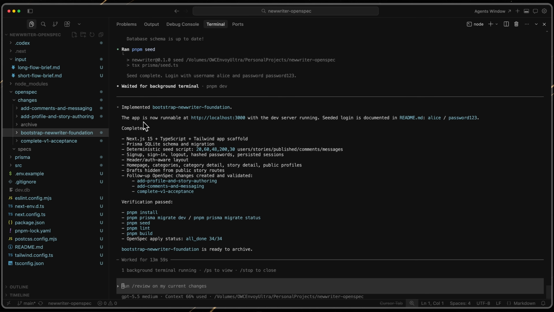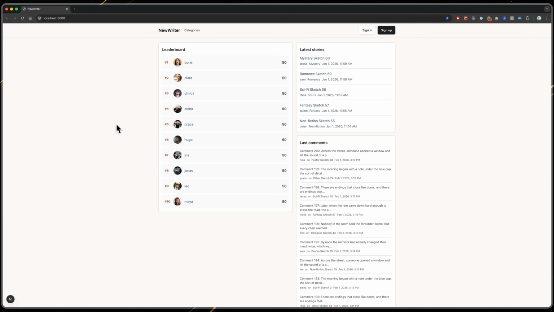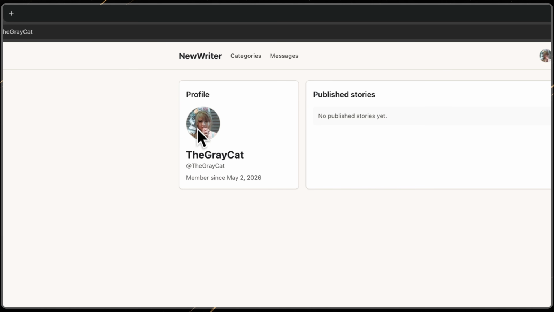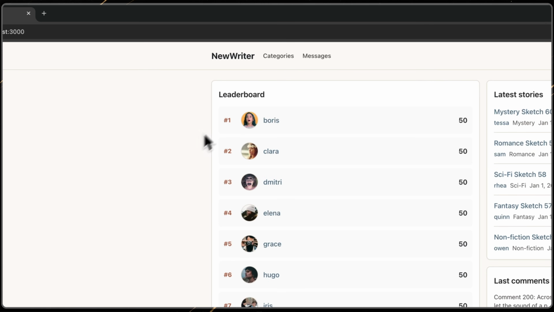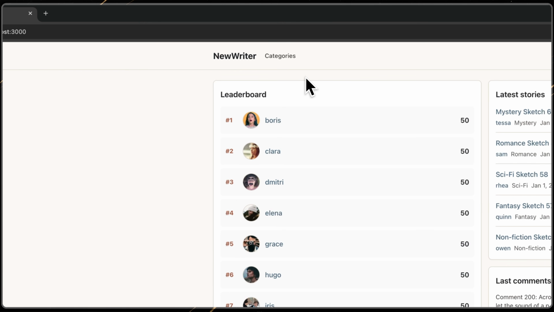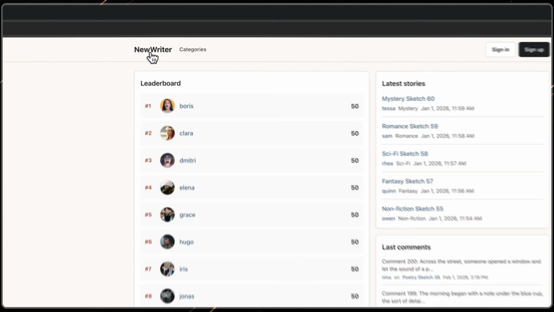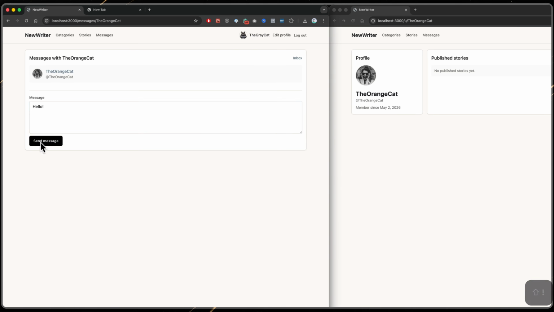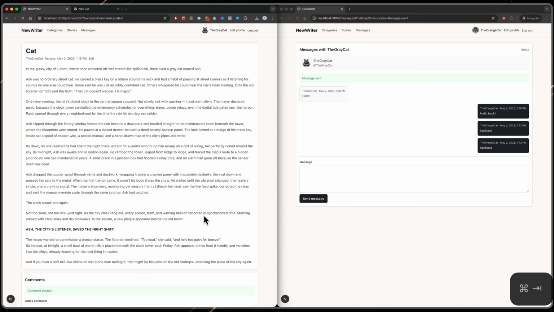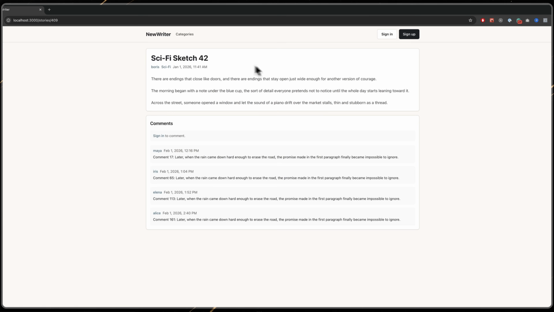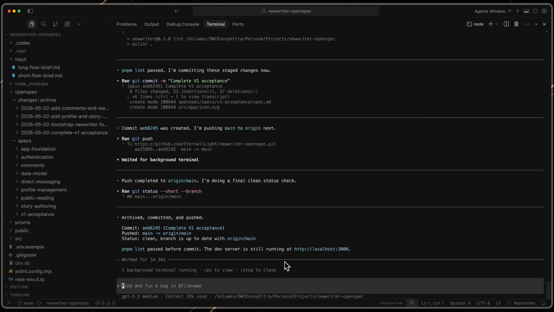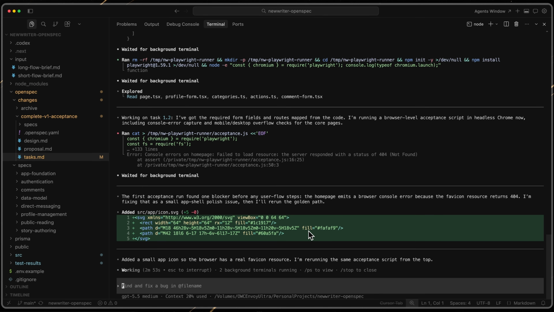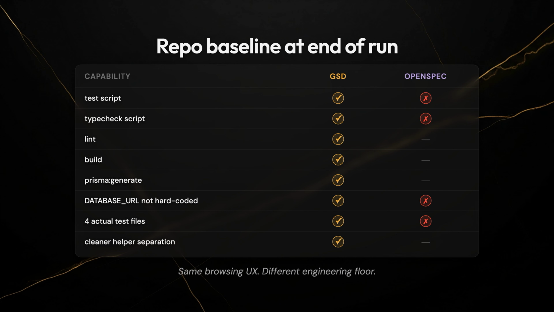The first foundation change produced a runnable app at localhost 3000 with authentication, Prisma SQLite, seed data, public pages, categories, profiles, and follow-up changes prepared. Some features were still stubs, but the app looked real much earlier than I expected because there was already a browser visible product instead of only planning files. The later changes filled the rest: profile editing, avatars, story authoring, comments, private messages, unread message counts, leaderboards, homepage blocks, and final acceptance. The final acceptance pass used Playwright, found small issues like favicon and narrow screen layout bugs, and fixed them.